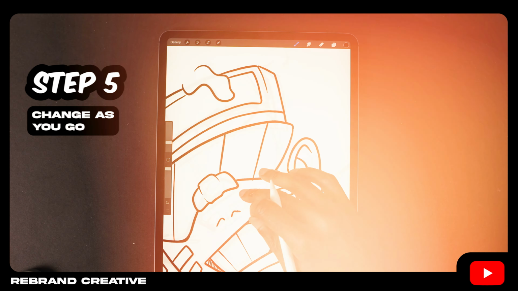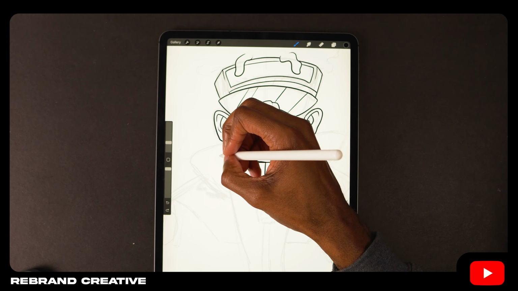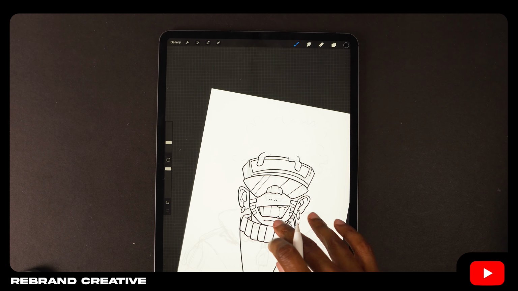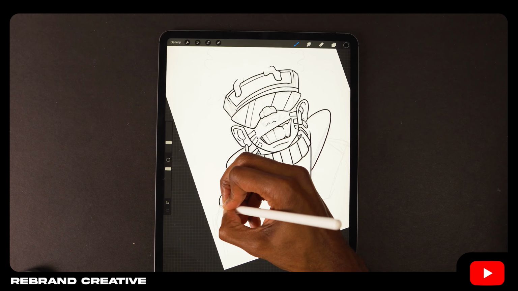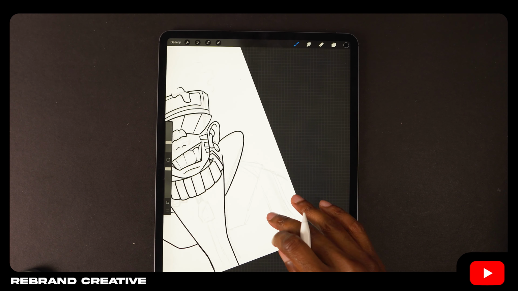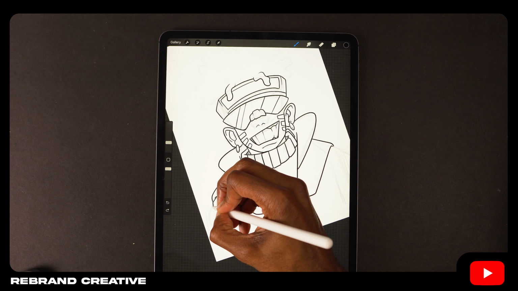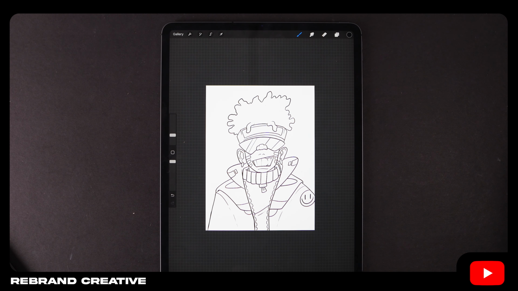Okay, for step five, I'm going to call this change as you go. During this step, I add and remove a few features of the character to create a more distinct presence. This approach allows me to stay creative and express ideas spontaneously. I had the idea of incorporating some of my previous works into my character design. I genuinely love the composition and the doodle style approach.